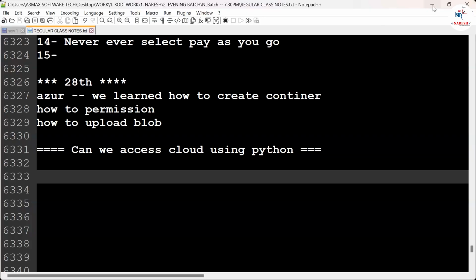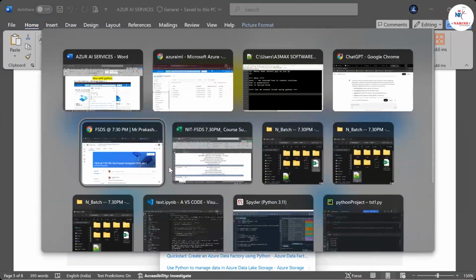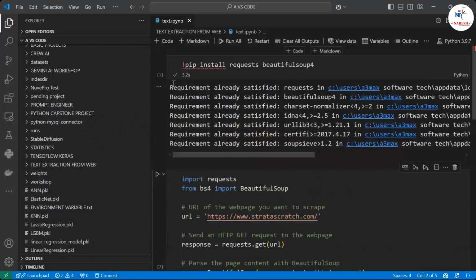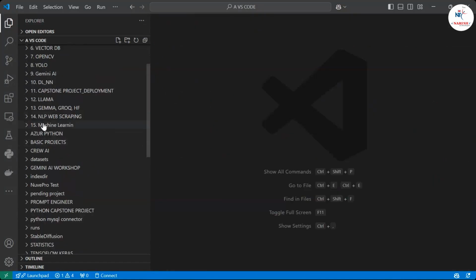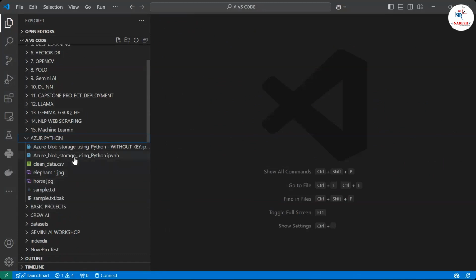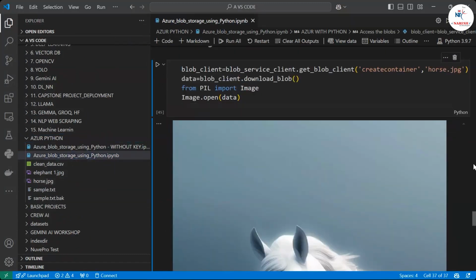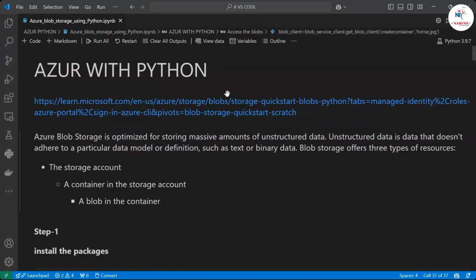Just go here and okay. Let me close this. Is this one? No, I don't want this one. Where is Azure Python? Just click it here and okay, I'll open it now. Okay, try this. Azure with Python.